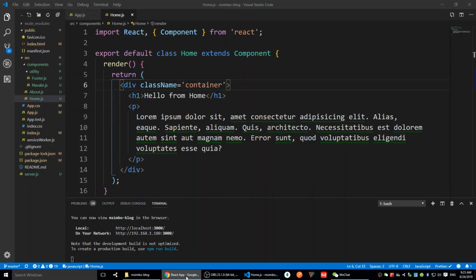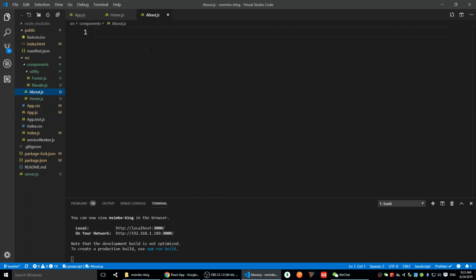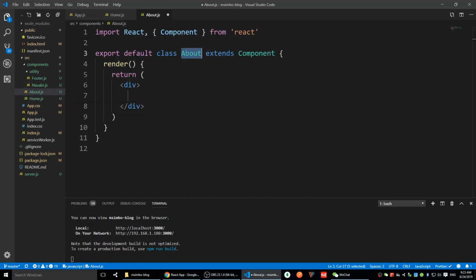Let's go ahead and also add the about page to our app.js. Let's firstly initialize the about.js file. rcc initialize it. So let's have an h1 inside here. Hello from about.